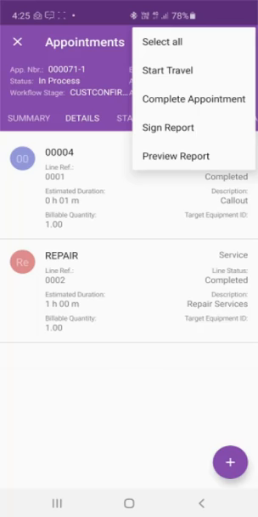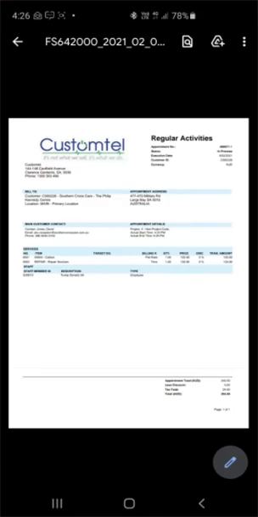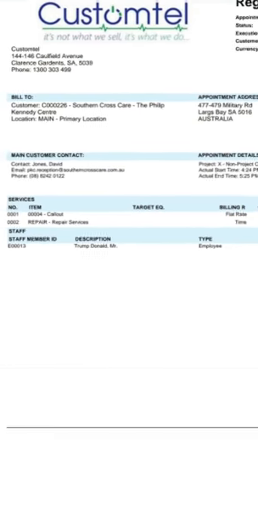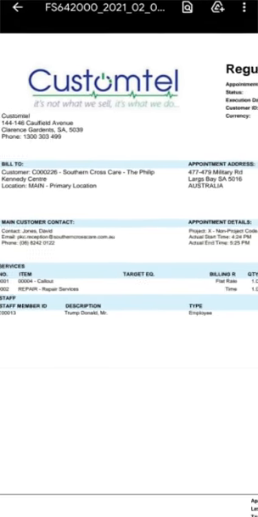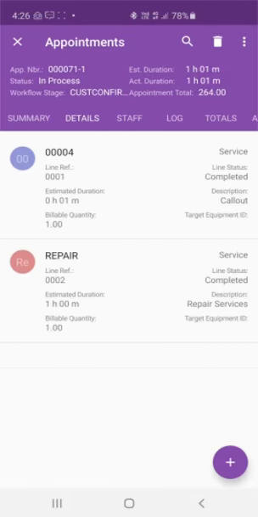I can now come under here. And I can look at a couple of things, like I can preview the report, which is essentially what the customer is going to see. So we'll click on that. This can be a customized form that will load a PDF document with the items there, within there, the line items. Obviously, this can be customized to what you need. So we're going to go back.